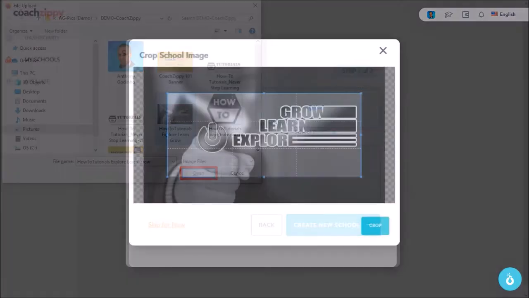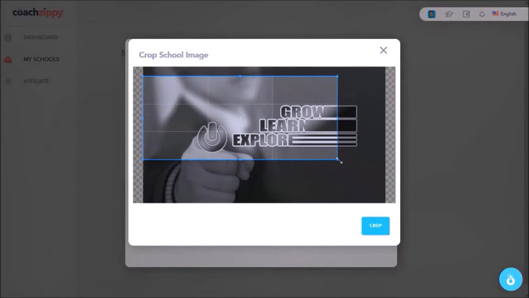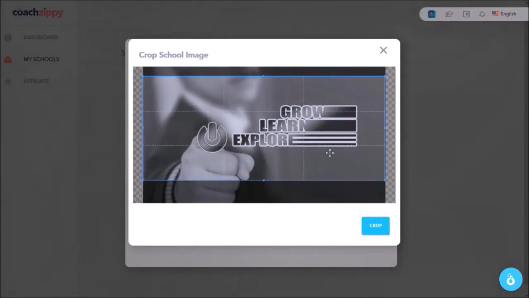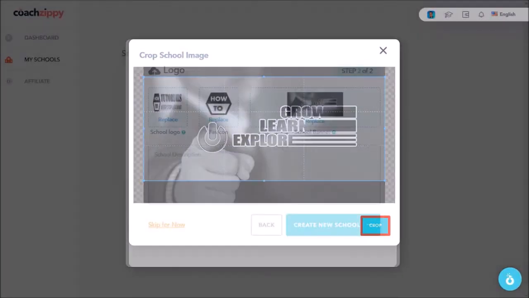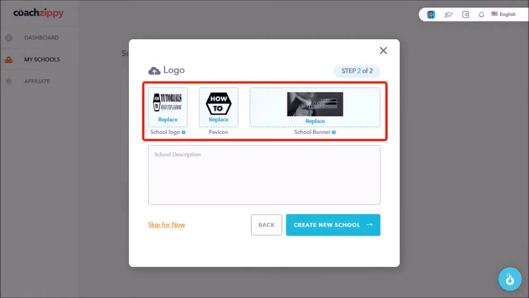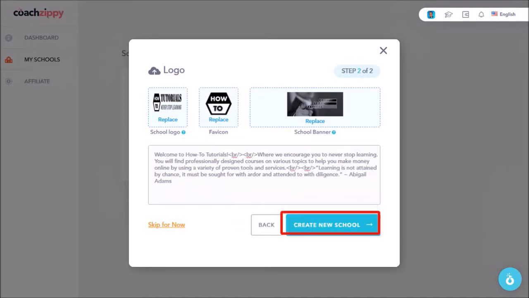You'll be able to crop the image by using these handles and dragging them like so, and then moving the crop box to get the right placement. And finally, click the Crop button. So we've uploaded the 3 images. In the box down below, you can enter the school description. Notice that I've used HTML break tags. And finally, click Create New School.